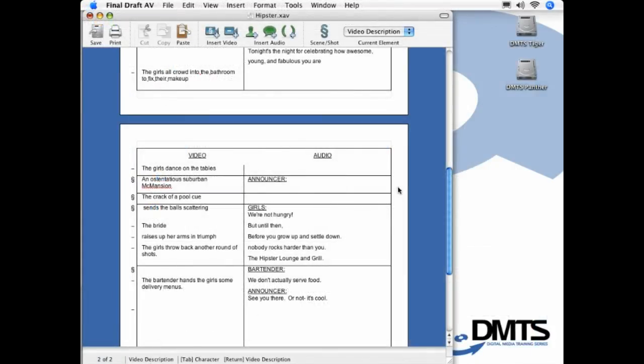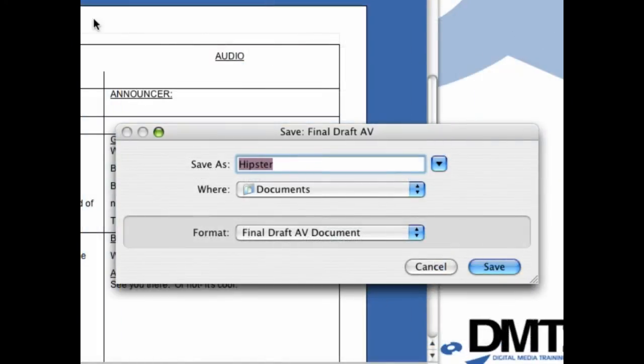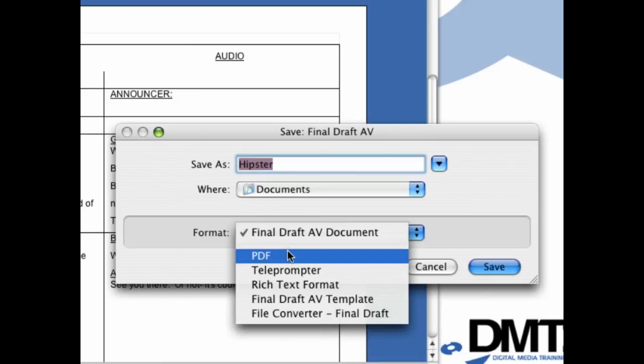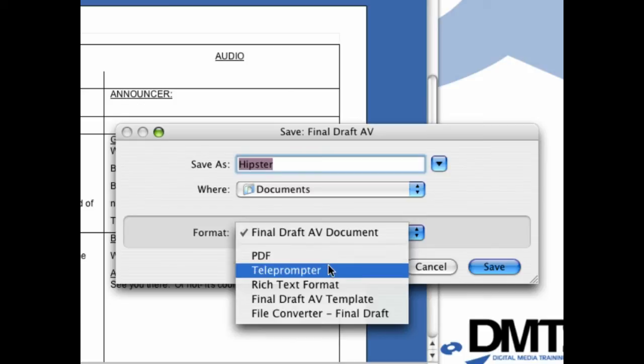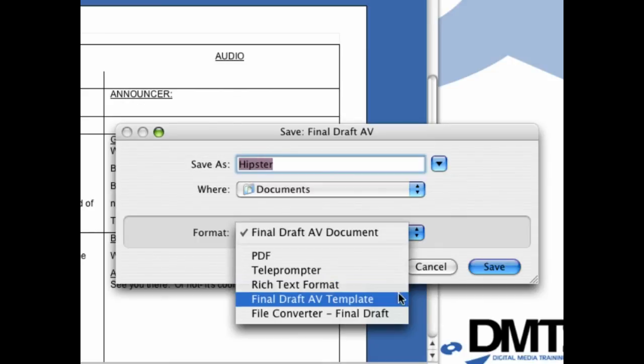You can import scripts created in other word processors to Final Draft AV. Scripts may be saved in PDF format so you can email them. File, Save As, Format. From the drop-down menu, you can select PDF format. They can also be exported to teleprompters. Scripts written in Final Draft AV may be used by other word processors via the rich text format. You can also exchange scripts with Final Draft, the #1 selling software for writing screenplays.